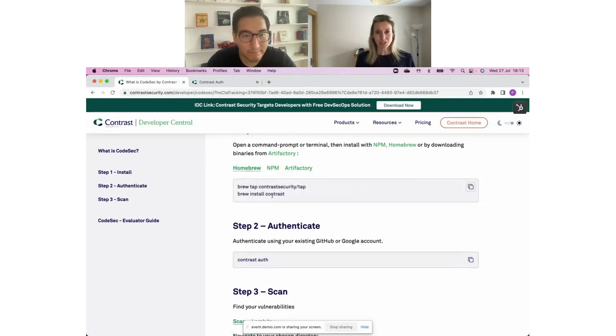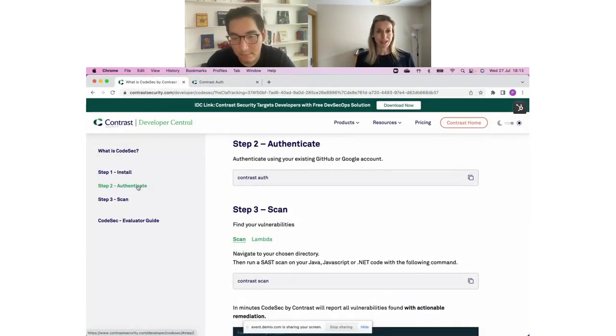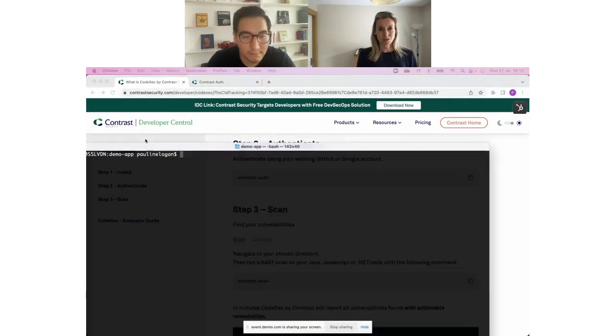We include the instructions in our Getting Started guide that you need to enter in your own terminal to get the product installed. So it's very simple, very straightforward, and easy to do. I've already installed CodeSec, so I'm going to start the demo today from step 2, and that's the authentication. Once I've installed, I need to go to the terminal and start the authentication process. I've just copied this contrast auth command, and now I'm going to switch across to the terminal.